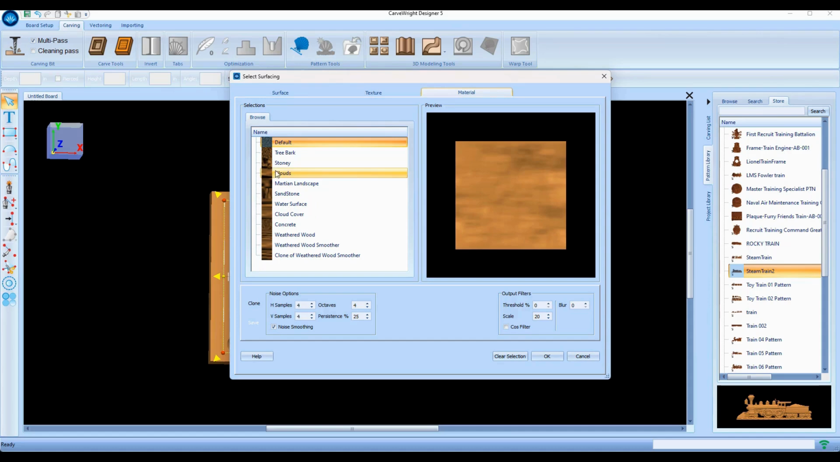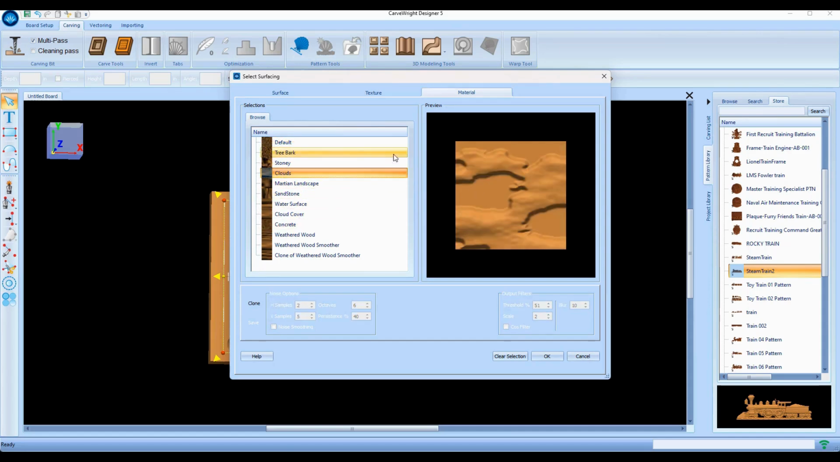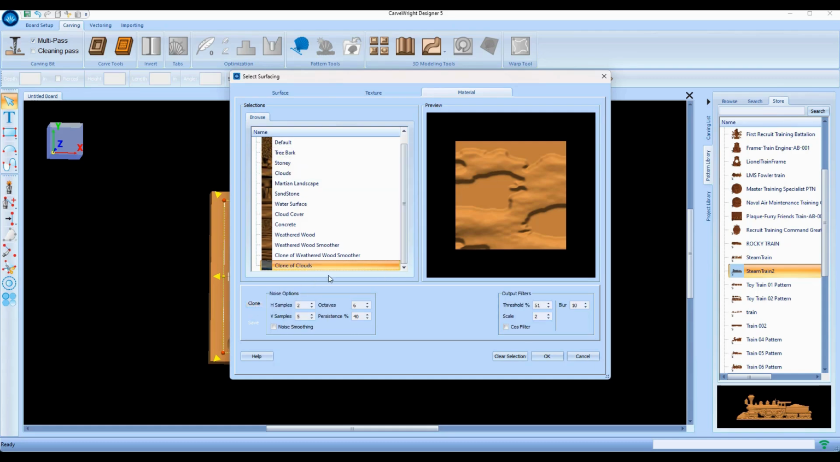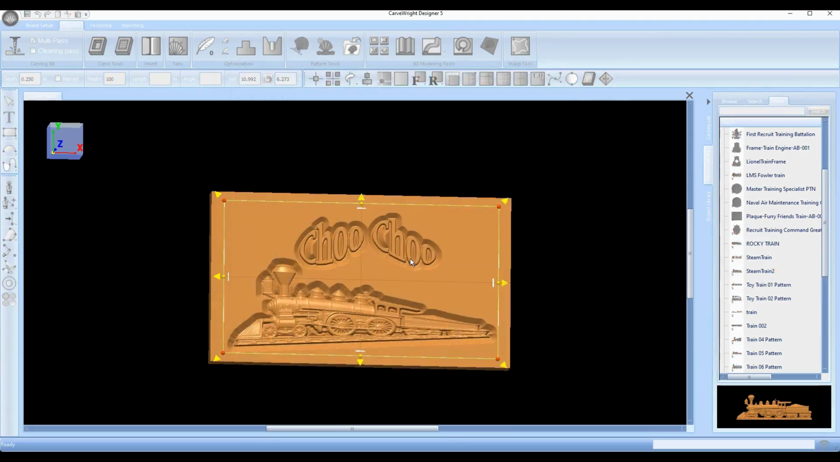Now, materials are organic textures. We've got one that's called clouds here. Now you can actually clone that and then alter it as much as you wish by just changing the variables here. So you can play with that a bit. Put that down on the board.